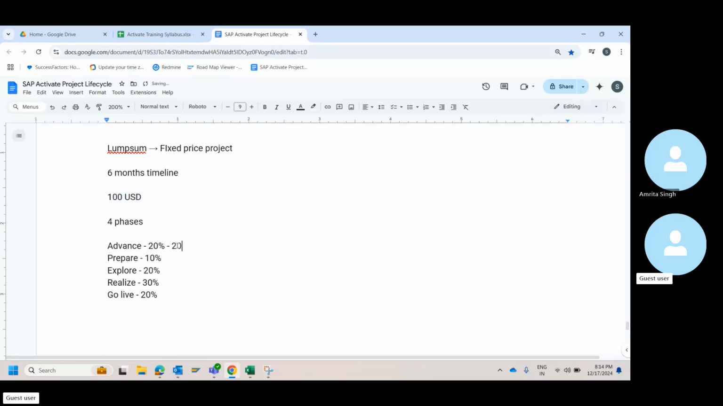So after you close this phase, you're going to charge them 20 USD. Here in this case, 10 USD. Again, 20 USD. So as soon as you close the activities and deliver the deliverables of these particular phases and you obtain a formal sign off, you will raise an invoice to the customer for this value.